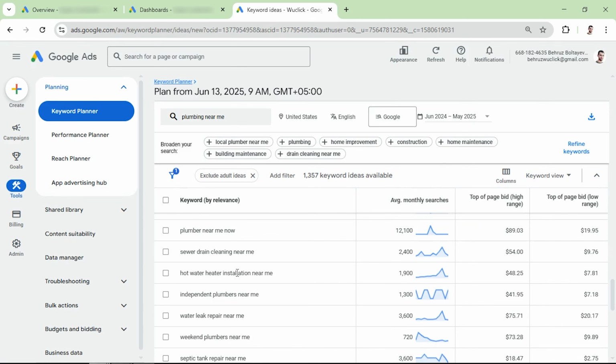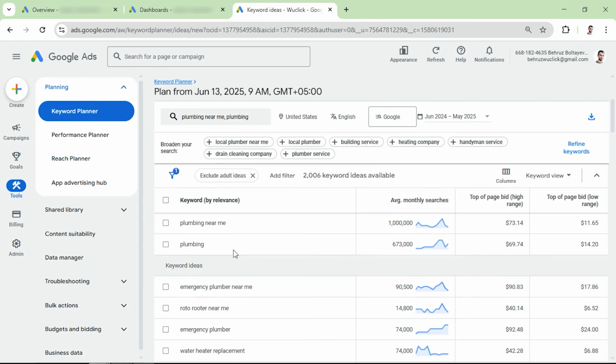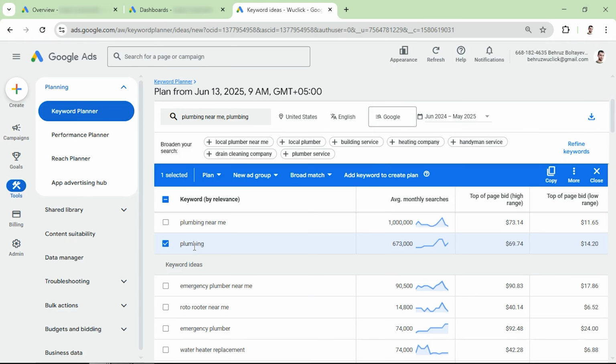But I've seen in some accounts, they're using keywords with one word, for example, keywords like plumbing. And these keywords can be searched by people with different intent. They might be your potential customers, or they might be your competitors, or they might be just a student who is learning about the plumbing industry. You don't know that. So the point is, you should target the keywords which have a higher chance of being searched by your customers.